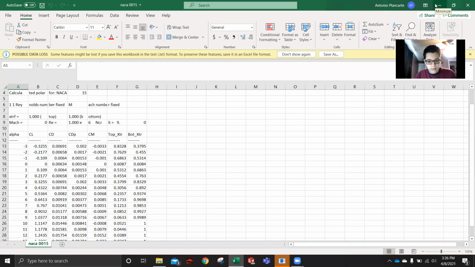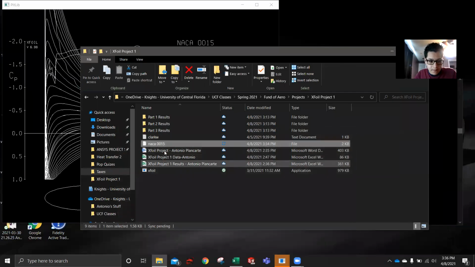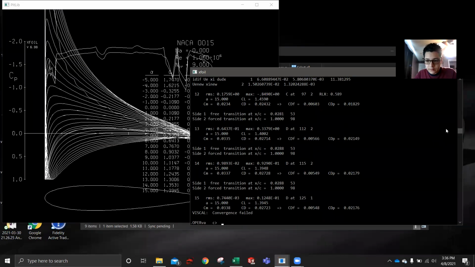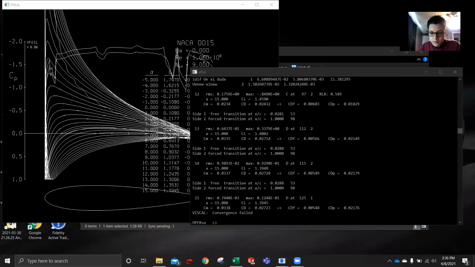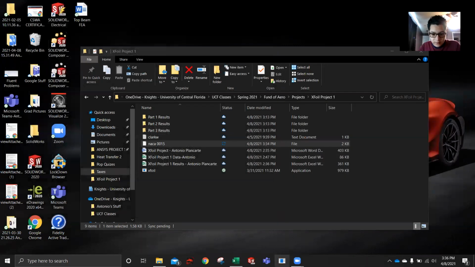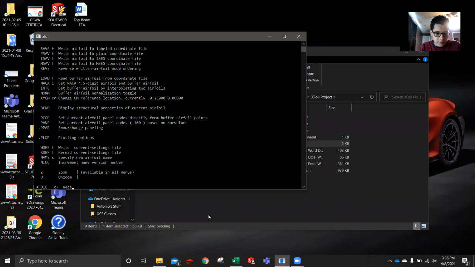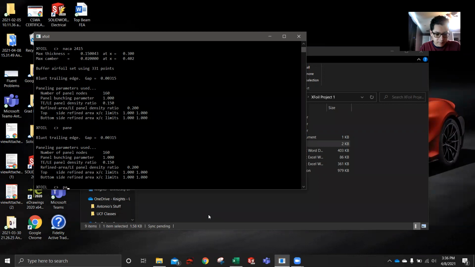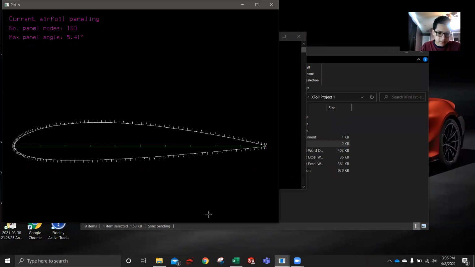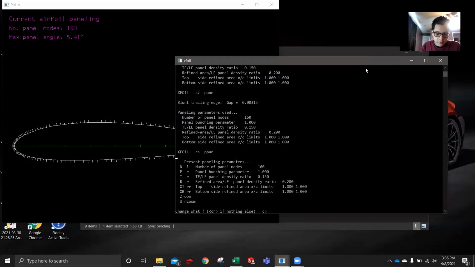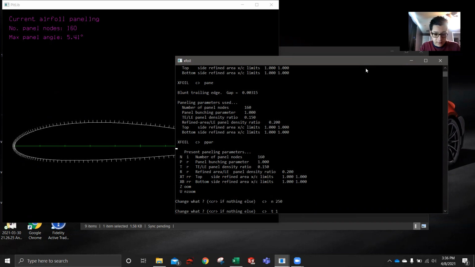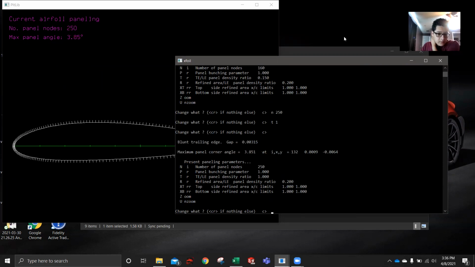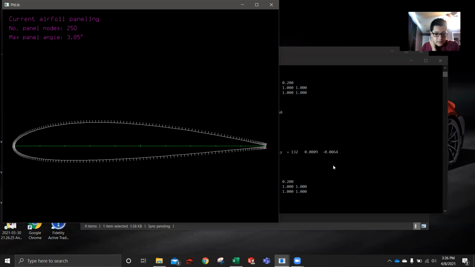So then going again through that, what I'm going to do is close Xfoil out, that way to kind of refresh it. And then now we're going to do the NACA 2415. And same thing, so PANE, and then PPAR. Go ahead and open it up. And then we're going to change the panel nodes to the same number, so 250. And then the ratio is back to 1. So everything is the same, the trailing edge to the leading edge.